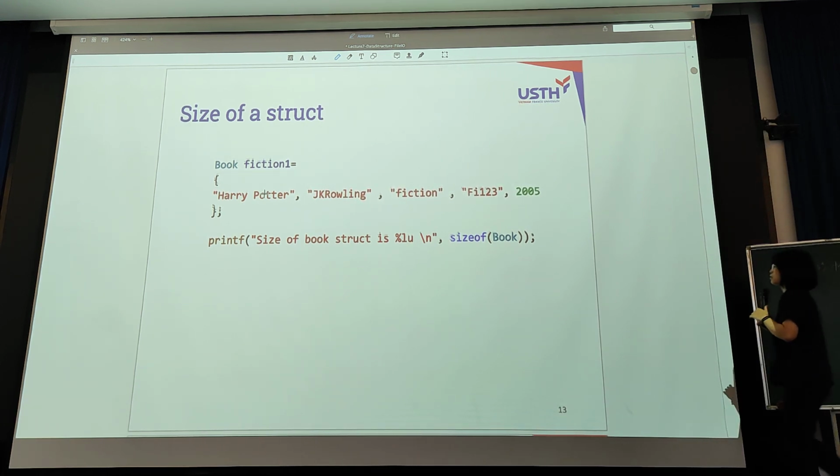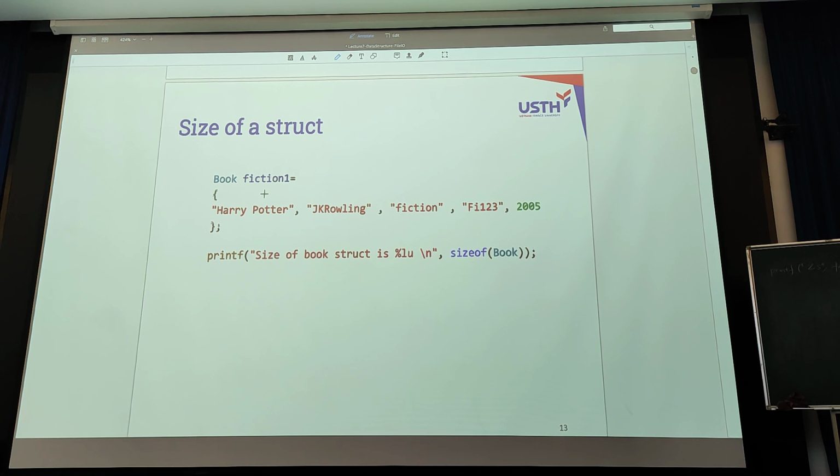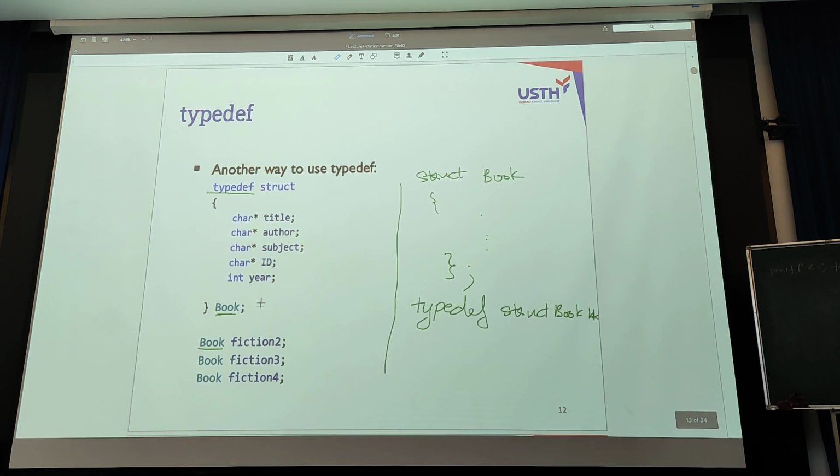Or you can keep it, but first you have to define the book. Come back here. Define this code first. Define this before jumping into the main function. This will be the main function.